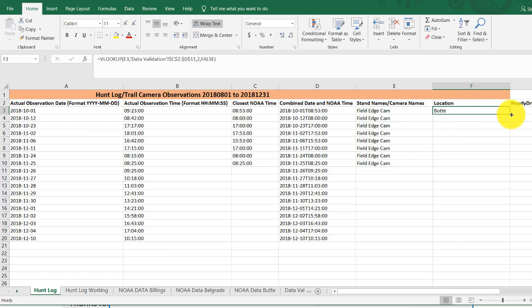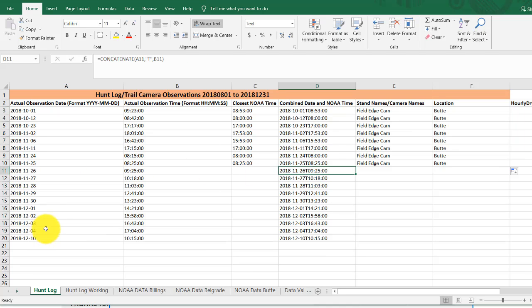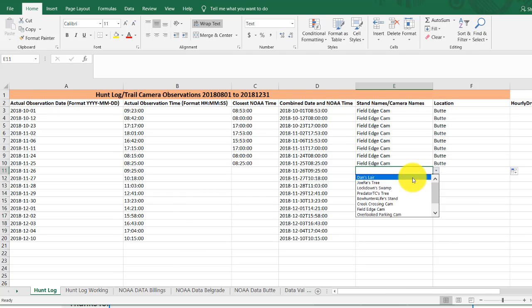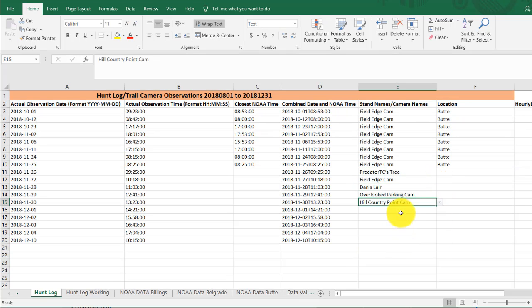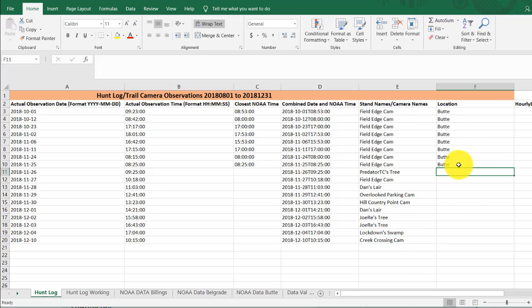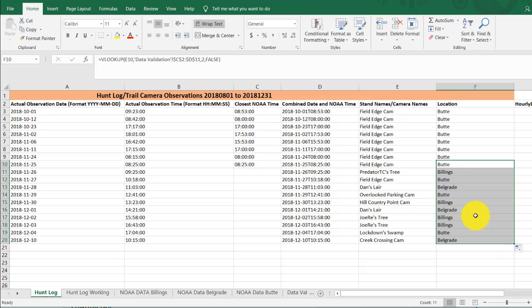So once you have this formula written, you can just go ahead and copy it down. So here I've already entered some new actual observation dates and some actual observation times. Now I'm going to enter where these new observation times occurred, whether that was a stand or a camera, and I'm just going to make these up here as I go. Okay, once I've done that, I'm going to go ahead and copy my location formula down. And that'll automatically enter all my locations for me, so that's going to save me time right there.